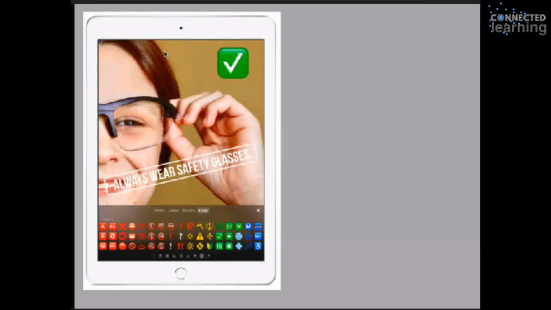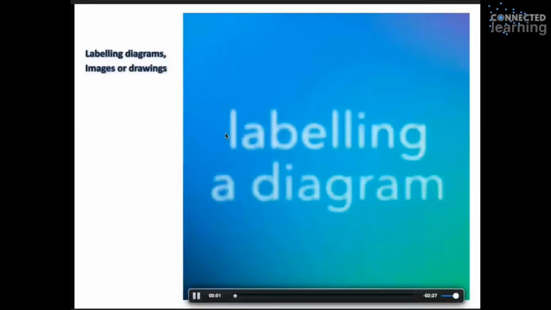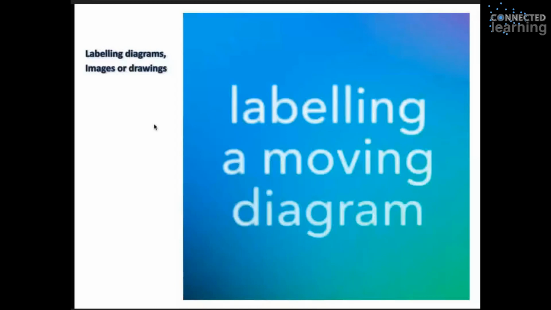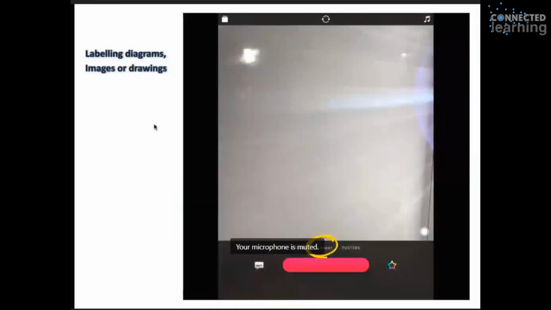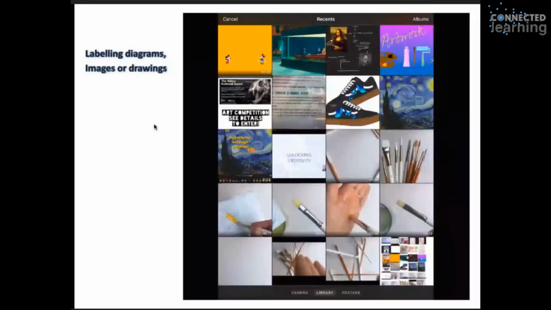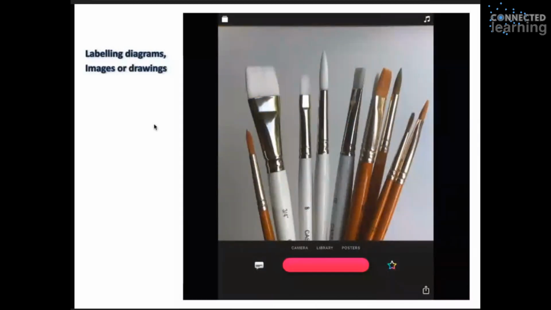So we're now going to look at labelling a diagram, image or drawing. So kind of similar to what they've done there in those subject-specific ones. So here's my picture of my brushes, and we're going to label the parts. So what I'm going to do is find the original image in my photos, select that. Just going to shift it over slightly so that it's central. And then I'm going to tap to record, and you can see it appearing in the timeline.